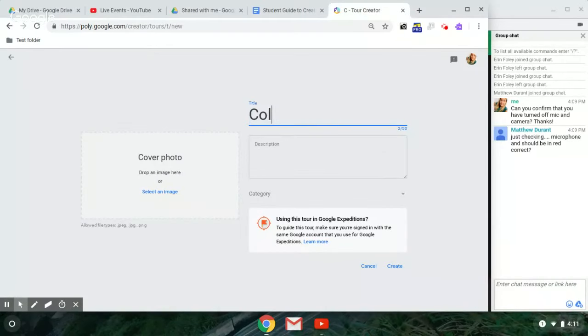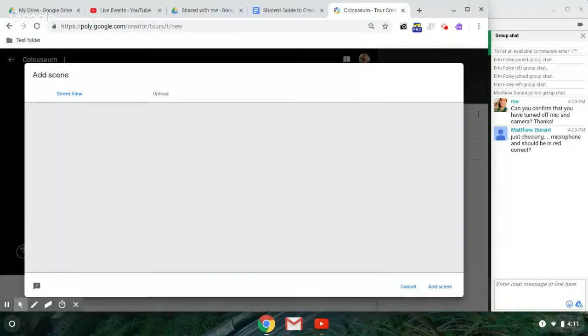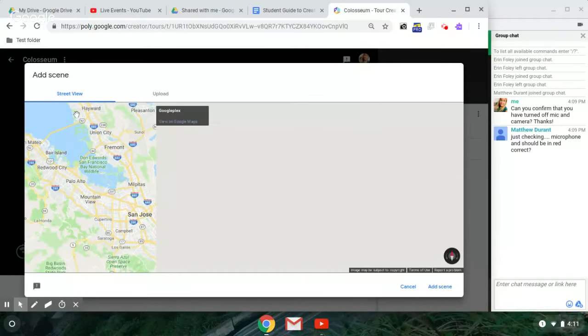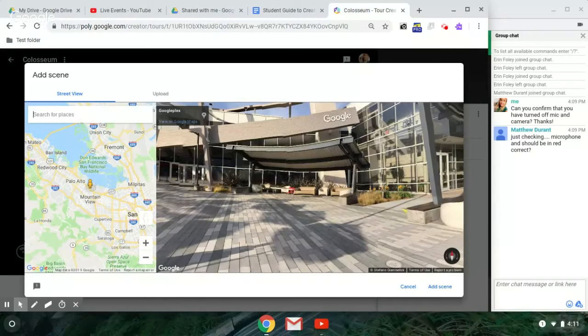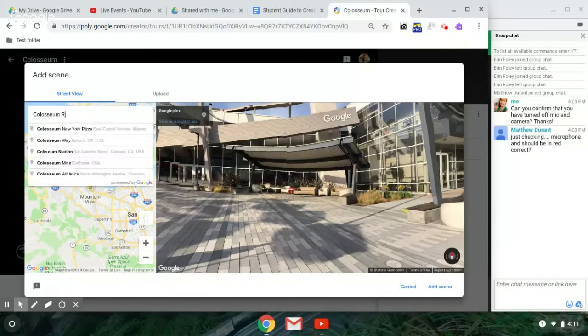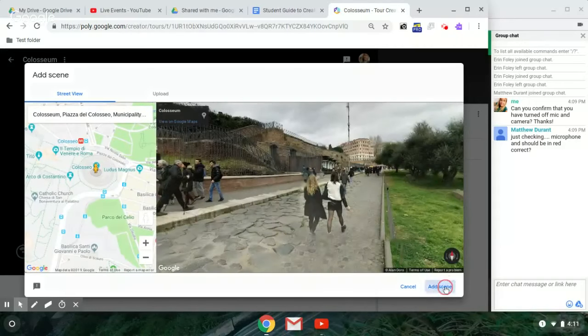From here, give your tour a name and a description. And then click create toward the bottom right corner. From here, what you'll do is type in the name of a location. Click on it when it appears, and then click on add scene.